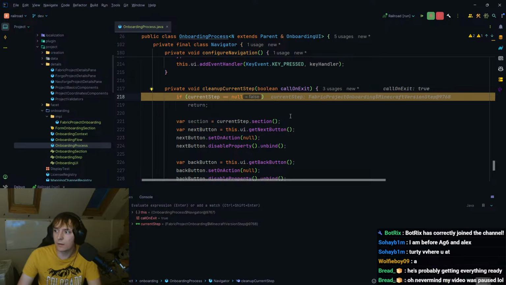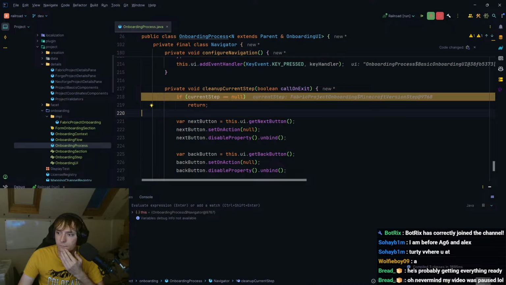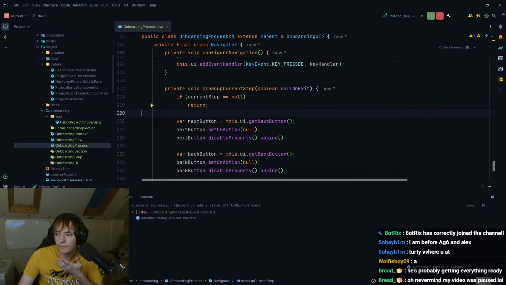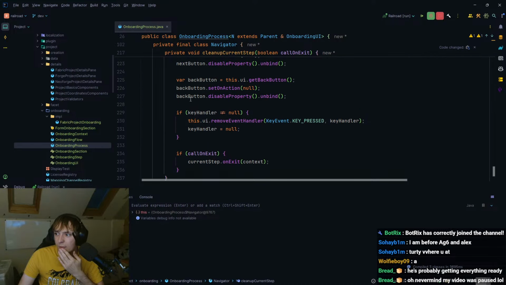So I forgot to remove this. That doesn't need to be there anymore. That's going to break everything. But what does it do? This just removes event handlers and stuff. It could possibly be because the current step is calling on exit.